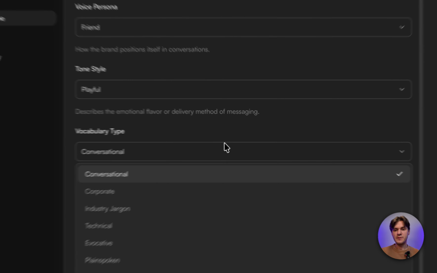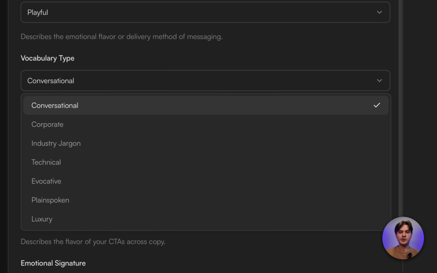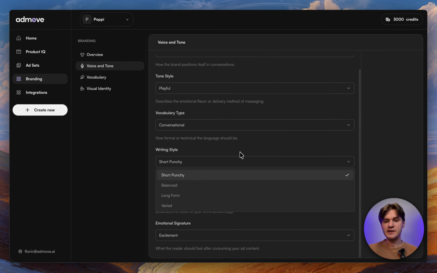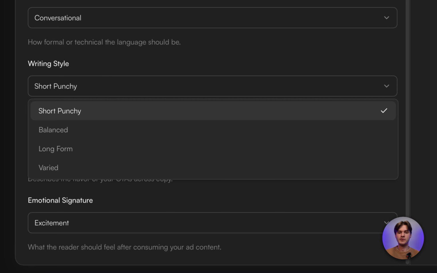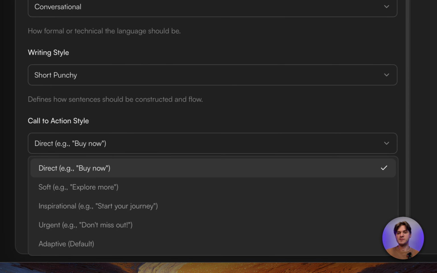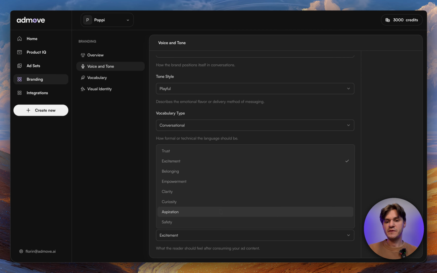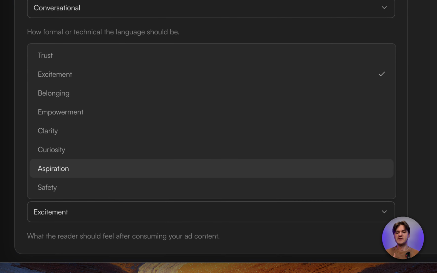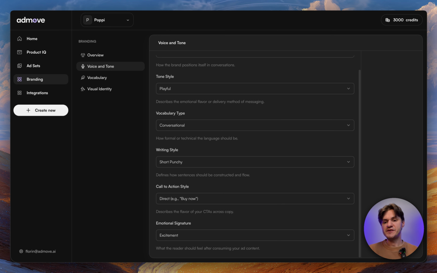For vocabulary type, how fancy should we get with the words? Do you want evocative, conversational, or more technical? For writing style, do you like short, punchy sentences, or long, flowing narratives, or somewhere in between? For the call to action style, do you want soft CTAs like explore more, or direct ones like buy now? It's your call here. And lastly, the emotional signature. What should people feel after reading your ad? Do you want aspiration, excitement, or trust? You can put all of these together and every script we generate will sound like it came from your brand.